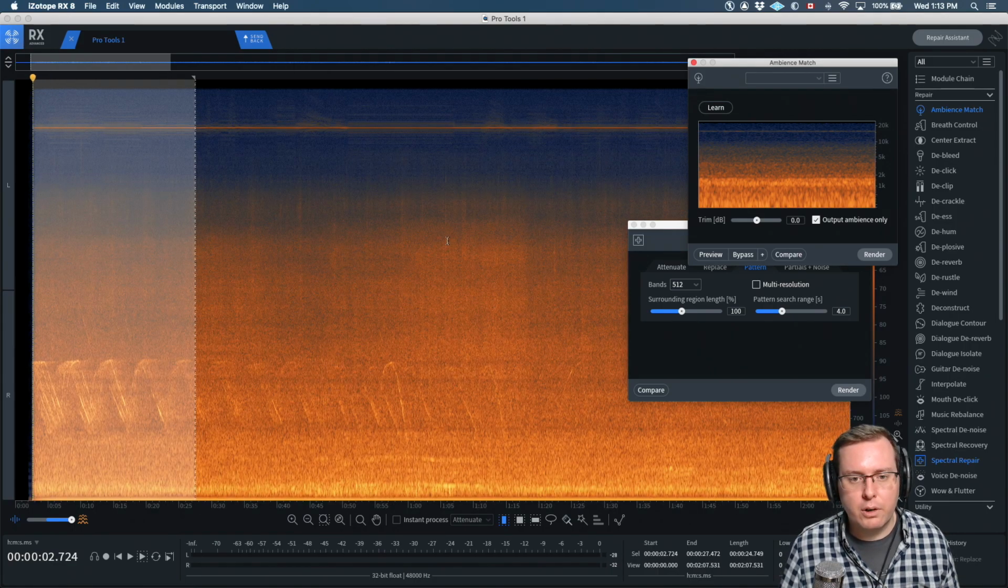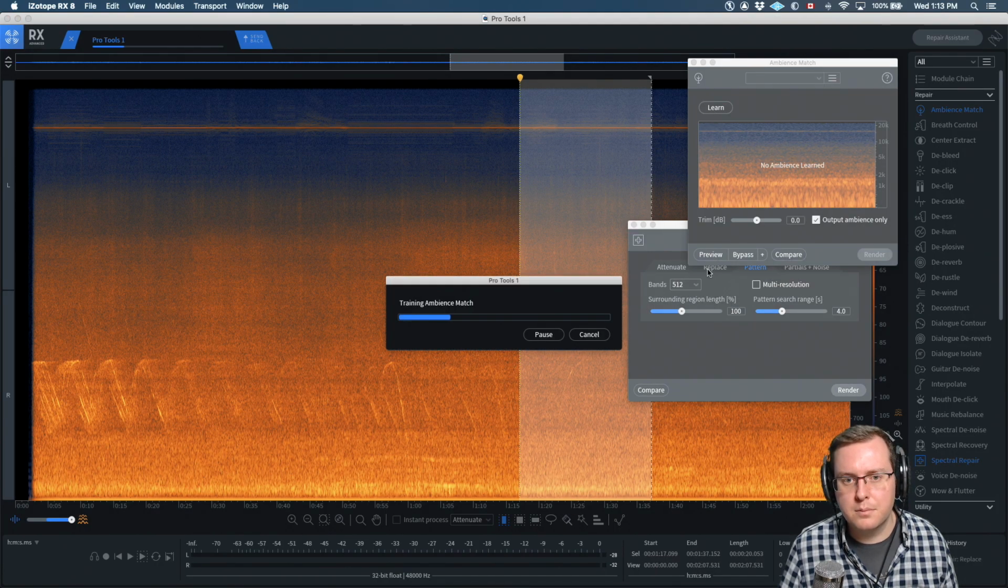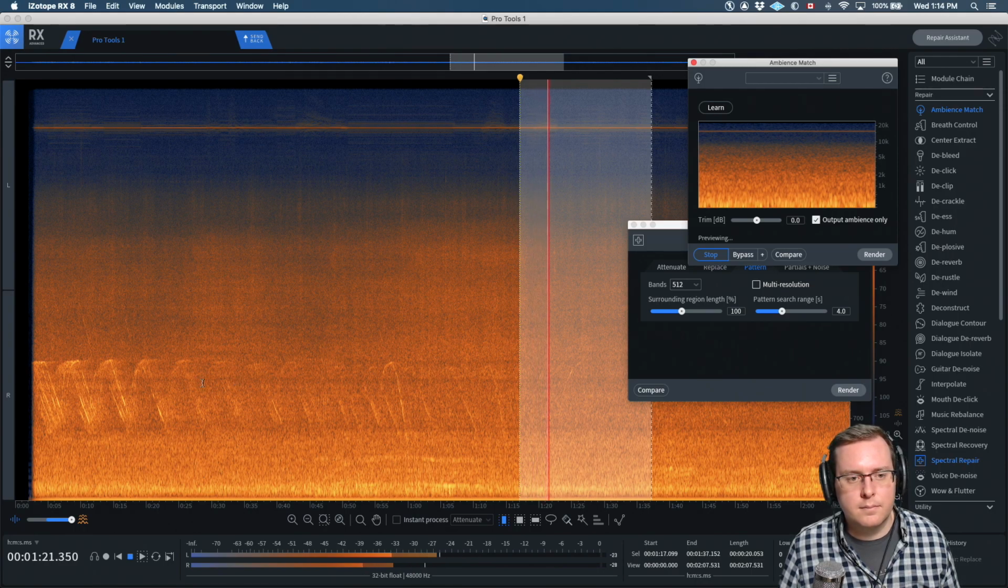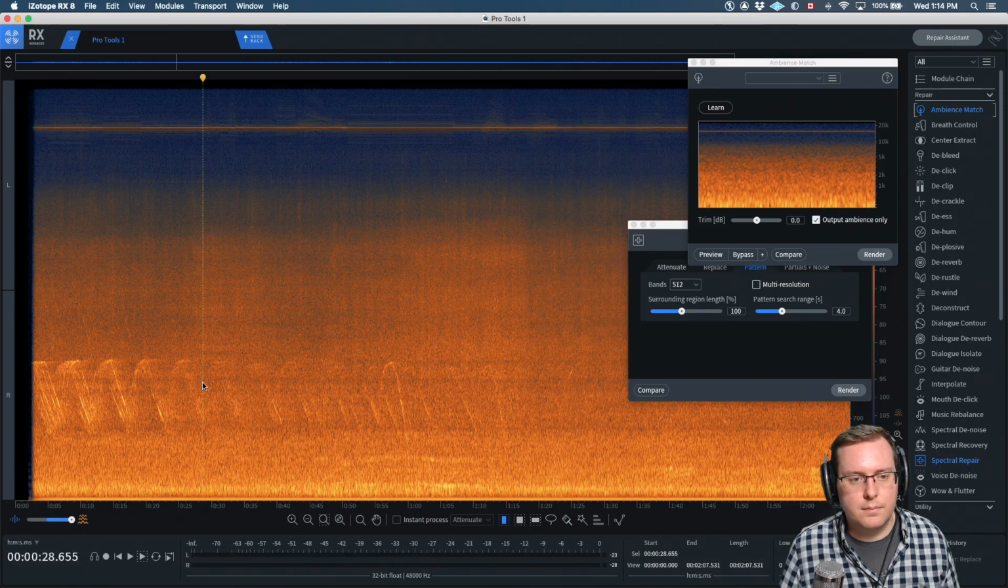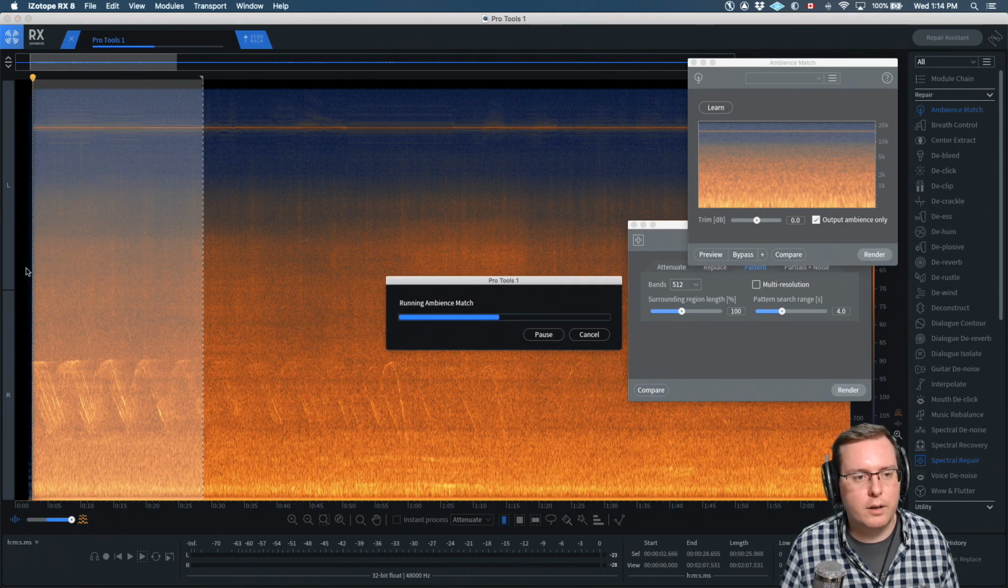But hopefully you're able to take a selection of the ambience where there is no siren, and you can just go learn and preview. And so now we can just render that there.